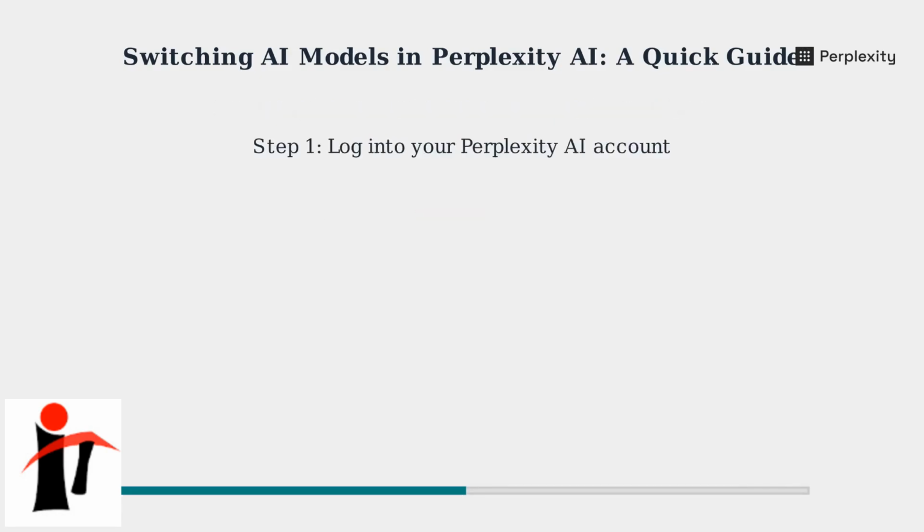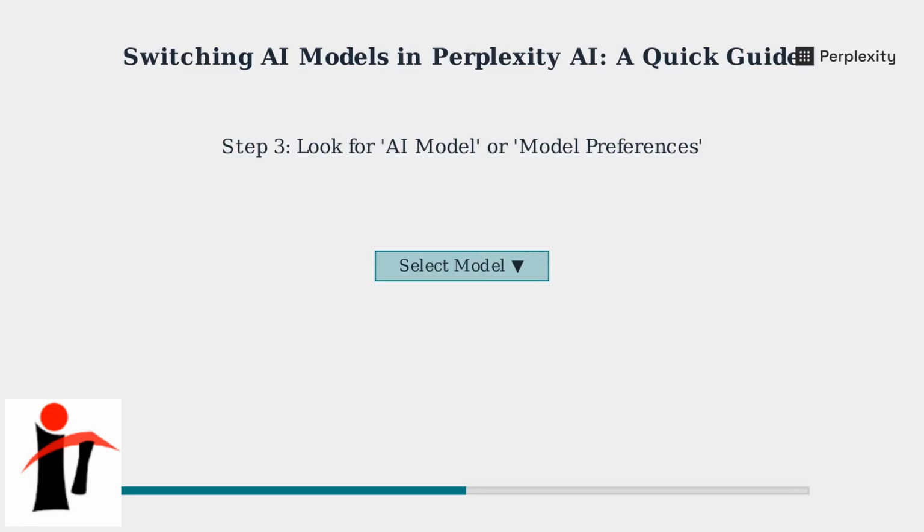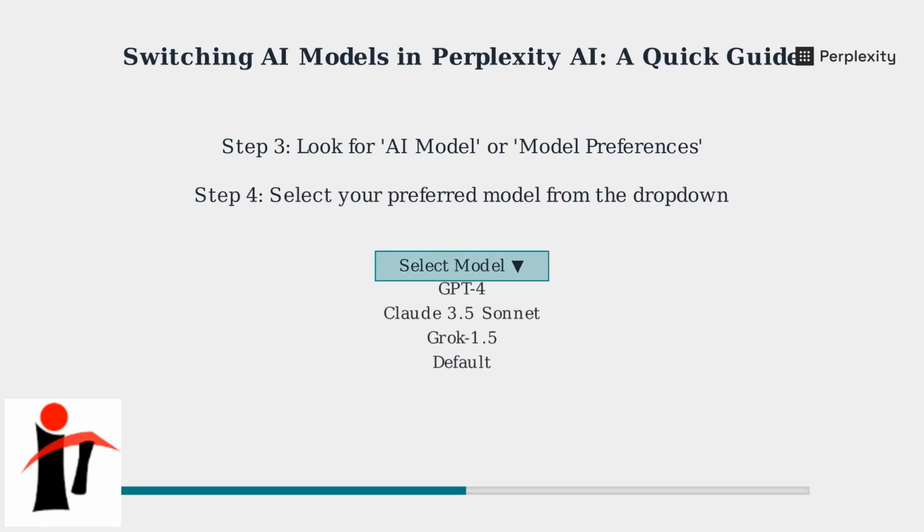To switch, log into your Perplexity AI account via the web or app. Then, access your settings by clicking on the gear icon. Look for the AI model or model preferences section. You'll see a drop-down list where you can select your preferred model. Your choice will instantly apply to new queries.